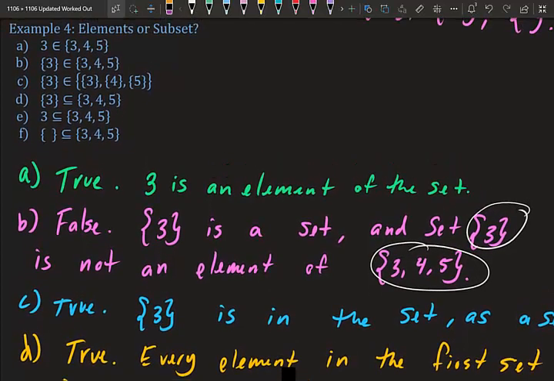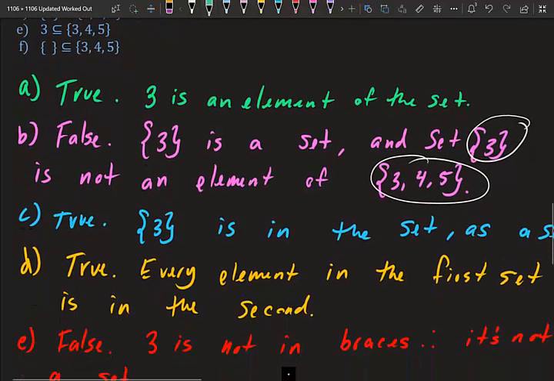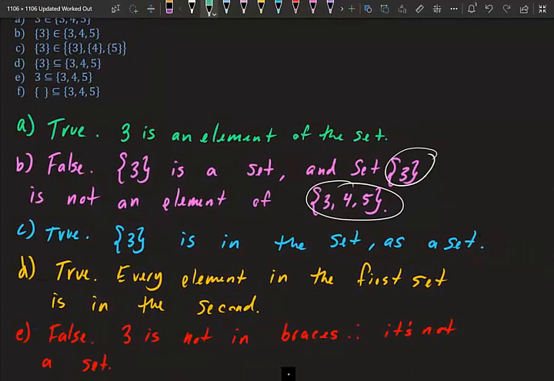Part C, is the set {3} an element of the set {{3}, {4}, {5}}? That is true, because the set {3} is in the set as a set. So what this is saying, this second part here, it's weird, is that we have a set of sets. So we have {3}, {4}, {5}, and {3} is in there.